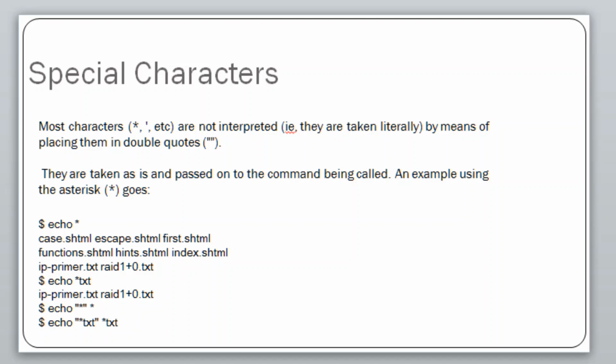So let's talk about special characters here. Most characters, such as splat, or single quotes, exclamation point, are not interpreted by means of placing them inside double quotes. When we place special characters inside double quotes, typically they're not going to be interpreted as the special character. They're taken as is and passed on the command line being called. So an example of using the asterisk could go like this.